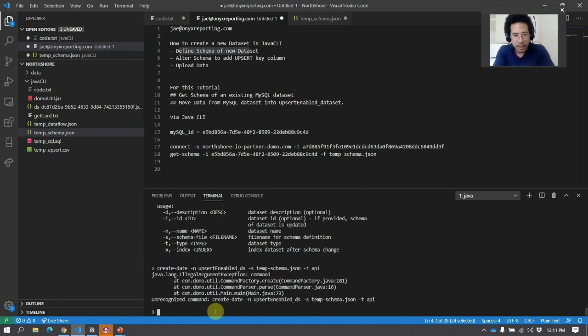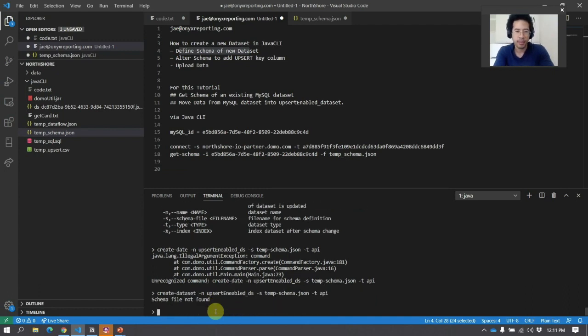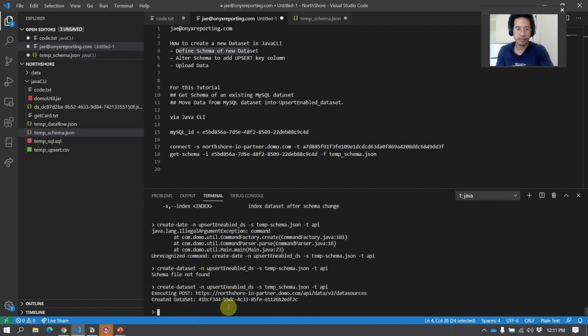And then it failed. Why? Create data set. Schema file not found. Because it's an underscore, not a hyphen. Again, copy and paste, in case you have to recreate this later.